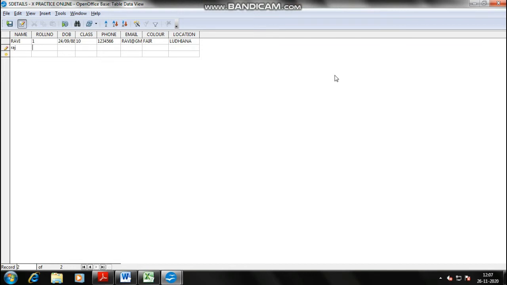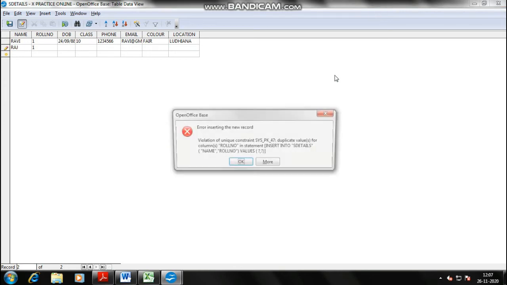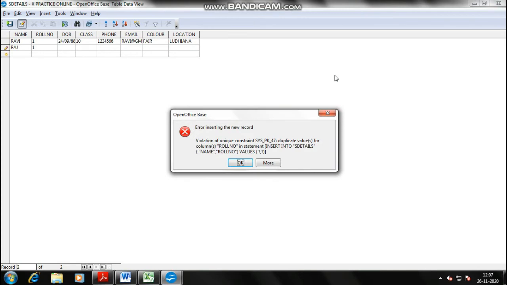So let's see, we have created a primary key, that is roll number. Now see whether the uniqueness is getting maintained or not. I am writing 1 intentionally, the roll number again, copy pasting. Immediately after clicking any arrow key, this error message has come: error inserting the new record, violation of unique constraint, duplicate value for column roll number in statement. You can see that the uniqueness is still there.